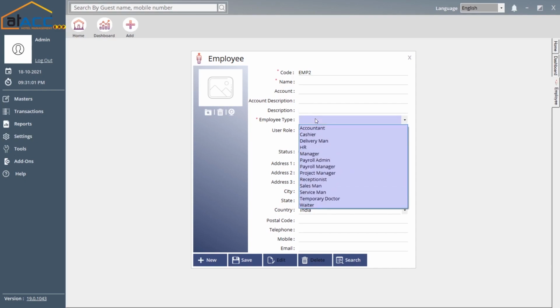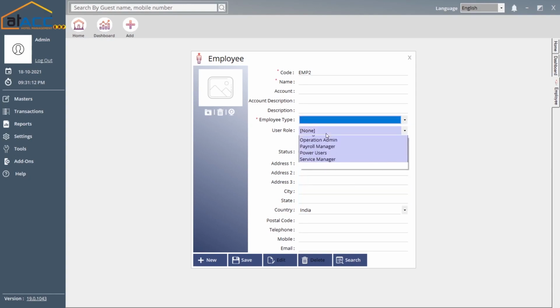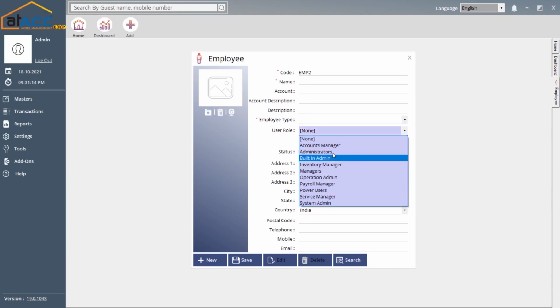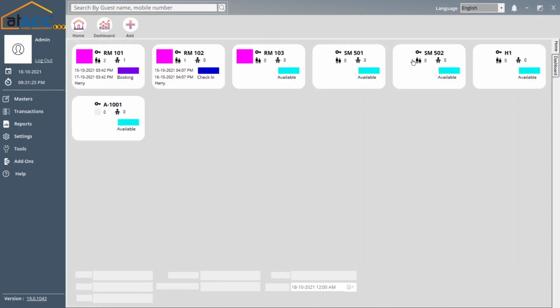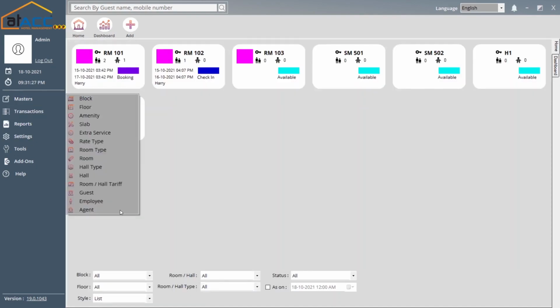And then comes the employee type, whether it is the HR or maybe the payroll manager or the waiter or anybody, you can mention the employee type over here. And you can also specify the user role from the section itself. And once you're done with that, you can enter additional details like address, country, state, etc. And once you're done with that, you can just click save to add that employee.